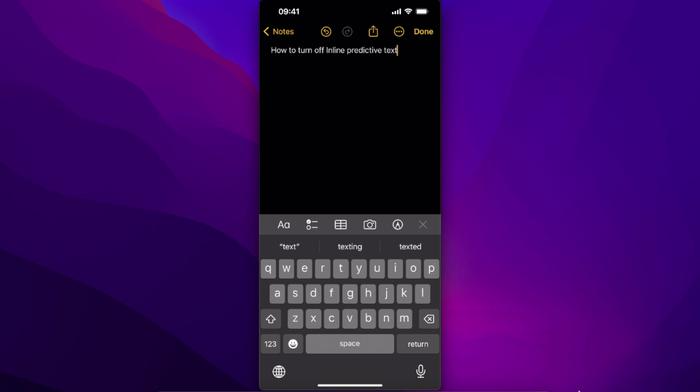Hello guys, so today I'm going to show you how to turn off the inline predictive text on iPhone, and this is for those who have iOS 17.3. So basically, if you already updated your iPhone, that's great. You can use this feature. If not, something different needs to be done.